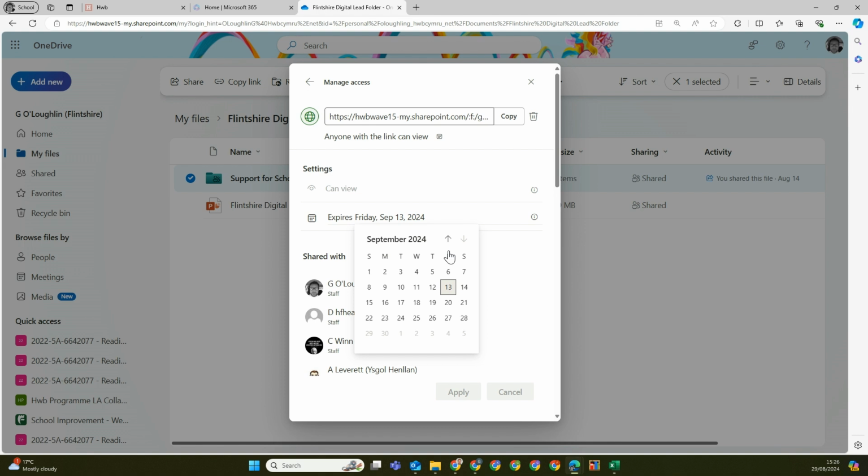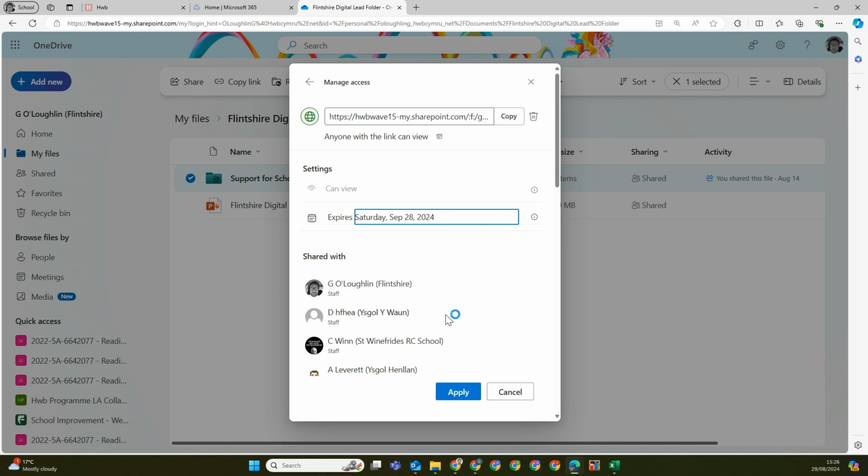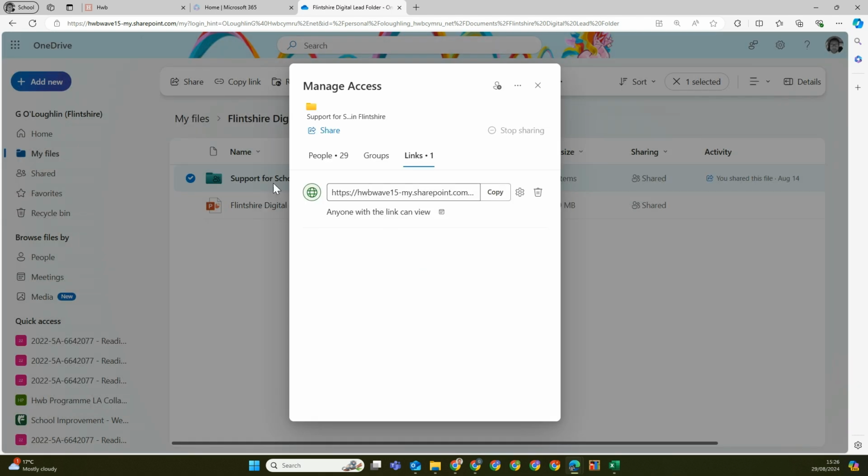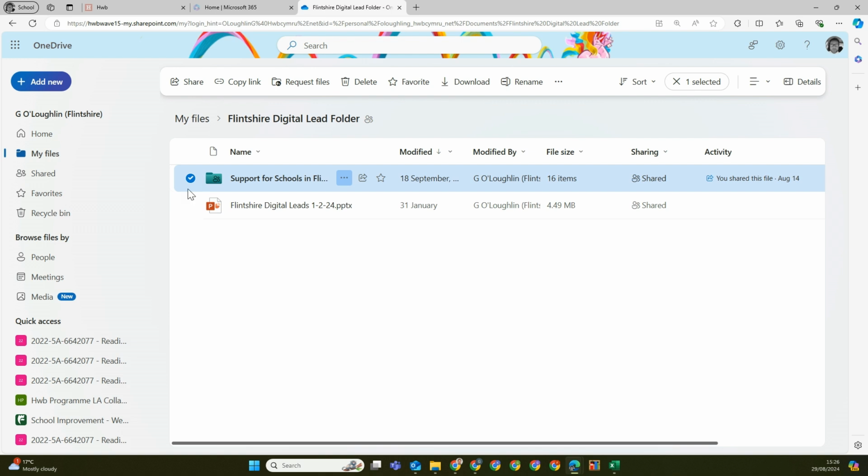What I am able to do is increase that to the end of the month. So I'll take that to the 28th, and I'll be able to change that setting. It means that anybody who has the link to that folder will then be able to see those documents.